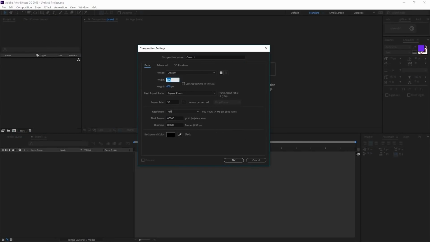For the width and height, we're going to make this big enough so we can post it on social media, so 1000 by 1000. The frame rate is 30, and for now we're going to leave the duration at 120. So just press OK, and you're going to have a new comp.